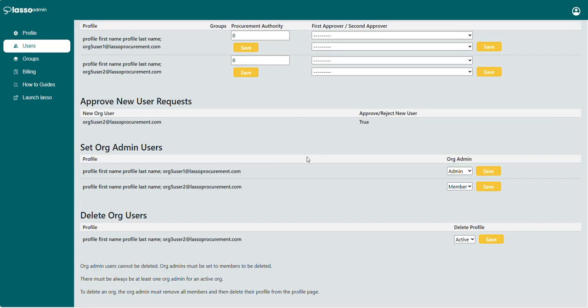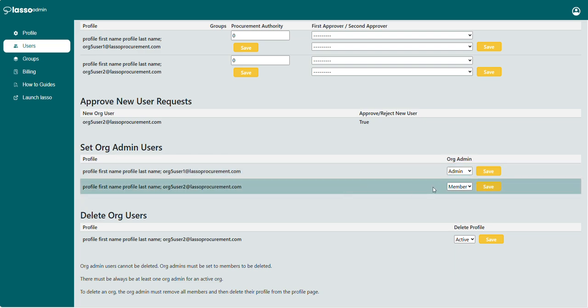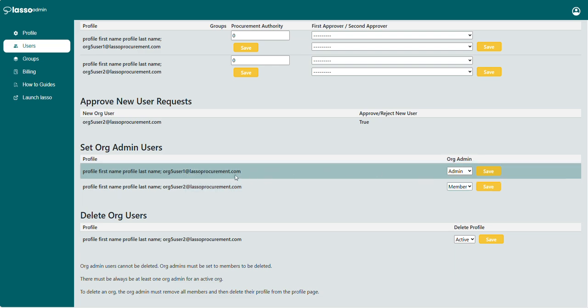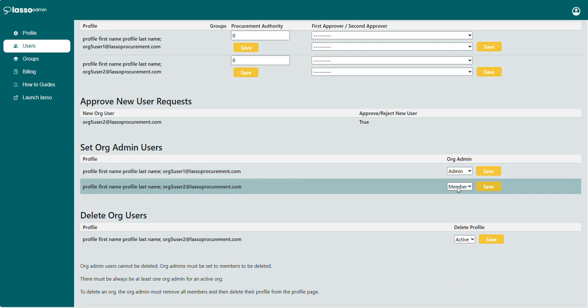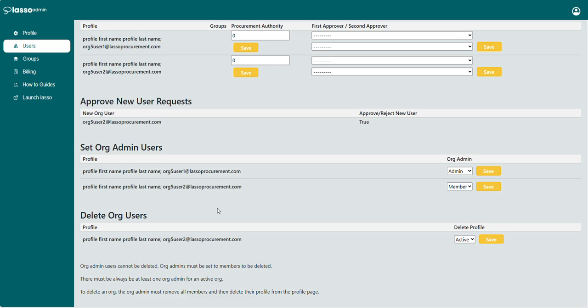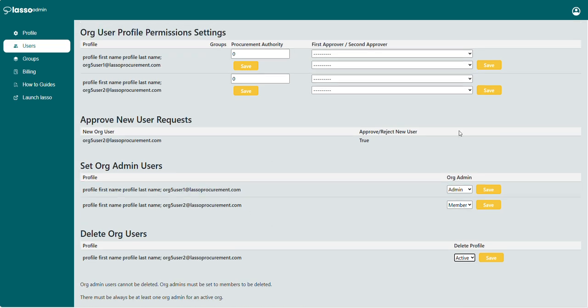Optionally, I can also set this user as an org admin. By default, that first user, the account that I'm under right now, is set as the org admin, and there always needs to be one org admin. And I can optionally add additional org admins as well. And if I need to delete that user, I can always set this to delete. Right now they're set as active, but I can set to delete, and if I click save, then that would delete them as an org user, and they would no longer be part of the org.